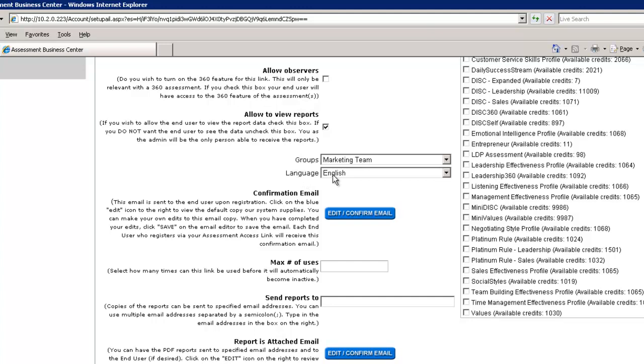The next option would be to choose a language. In this case, it defaults to English. If the assessment had multiple language options for particular reports, you might choose a different language such as Japanese or Korean or Spanish. In this case, we're going to go with English.